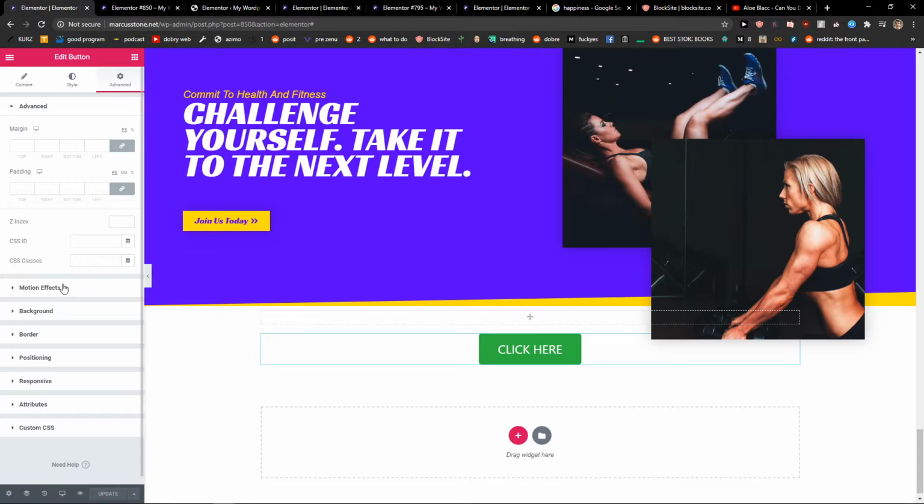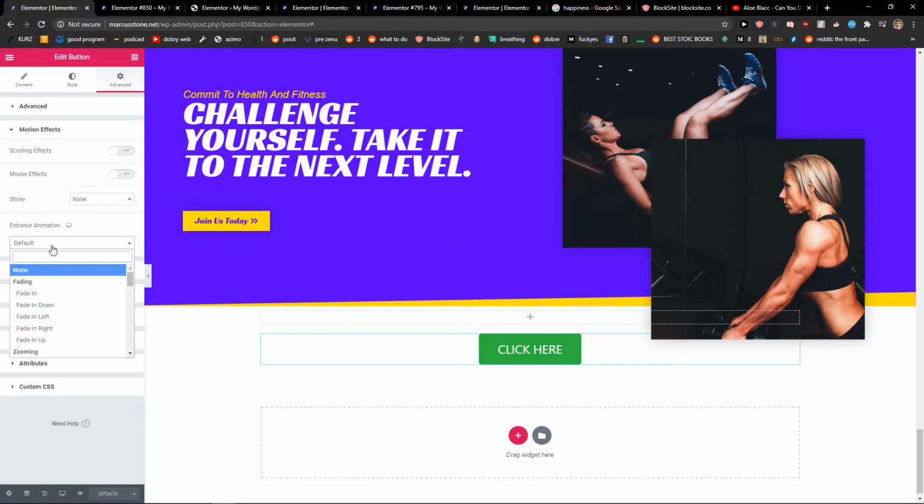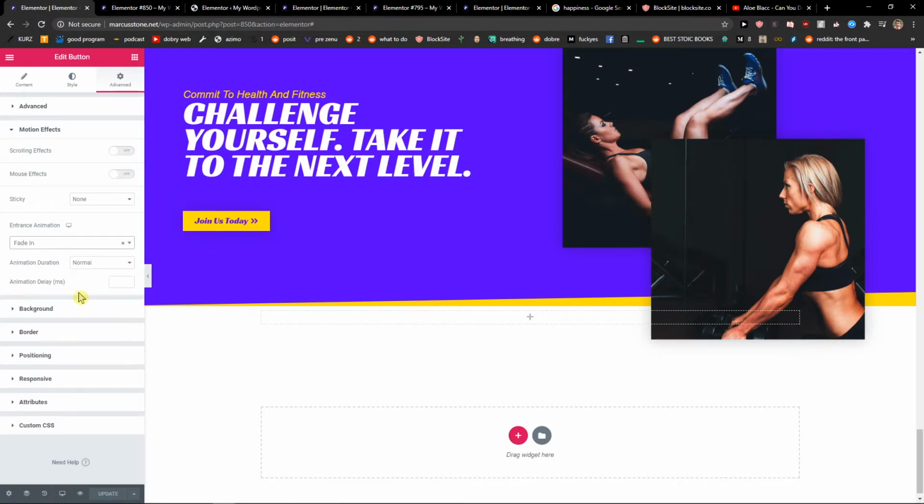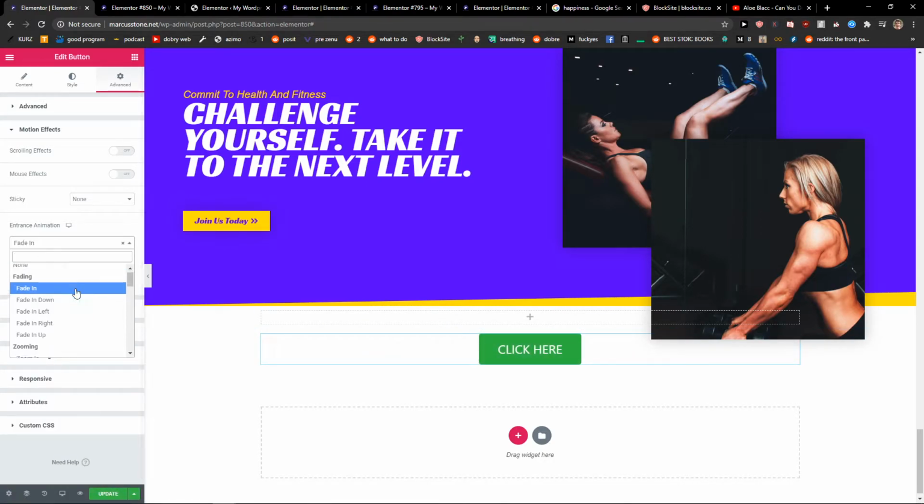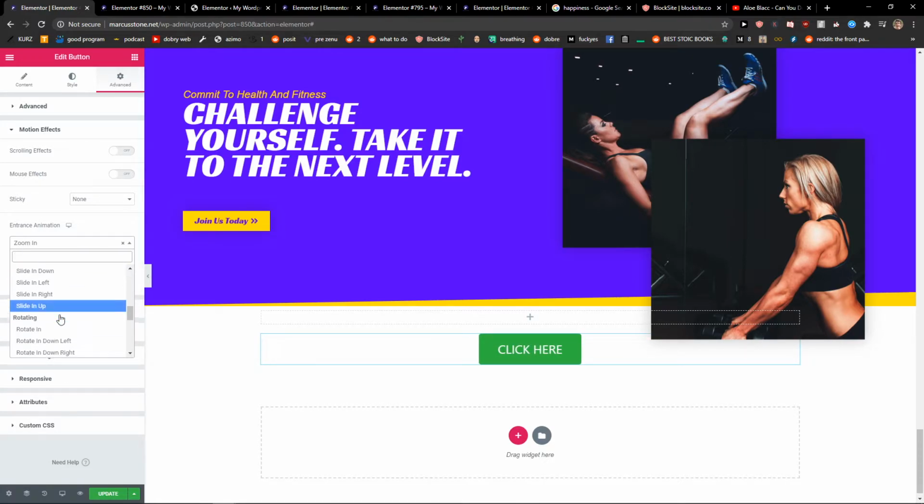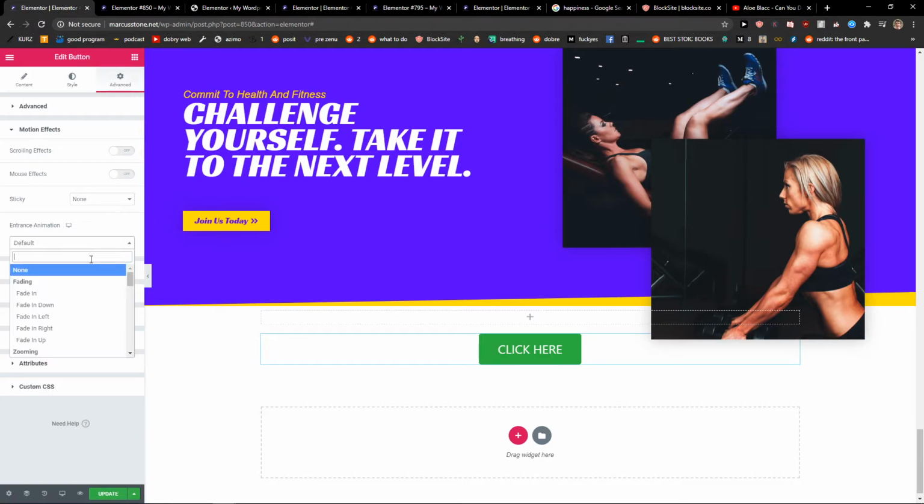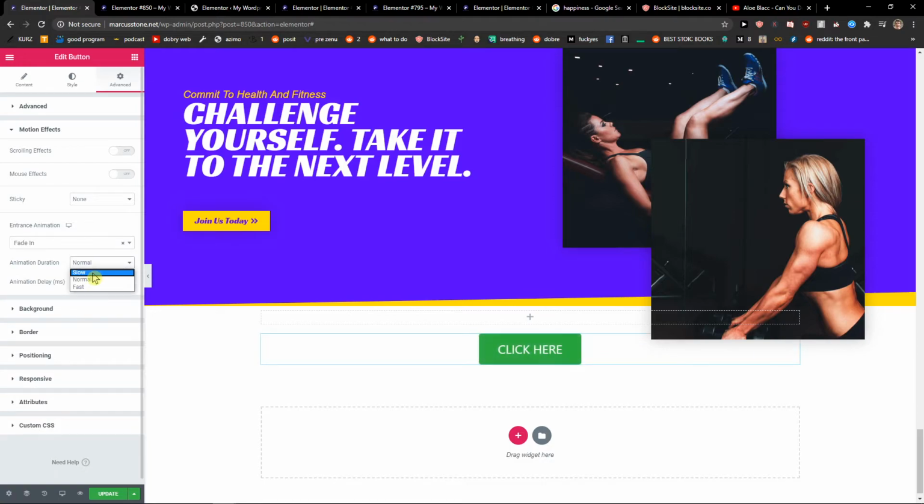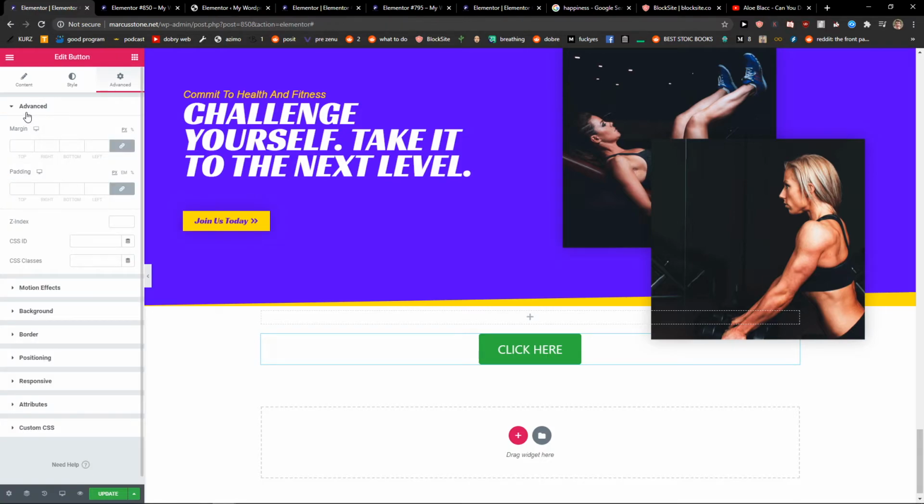So we can make motion effects here, and you can choose like fade in when someone is going to go to that part of the page. Yep, and that's pretty much it.